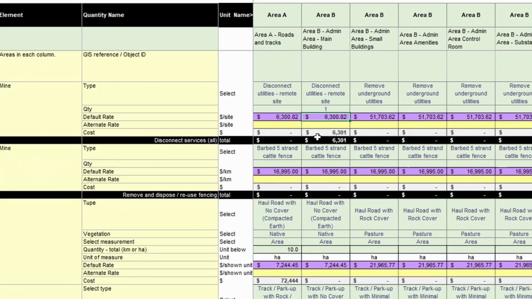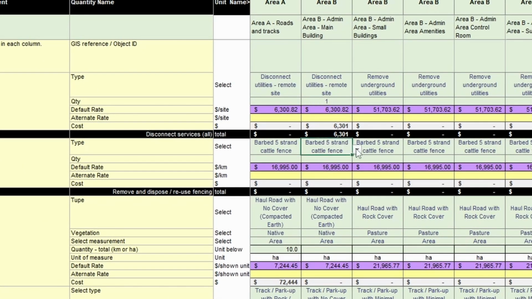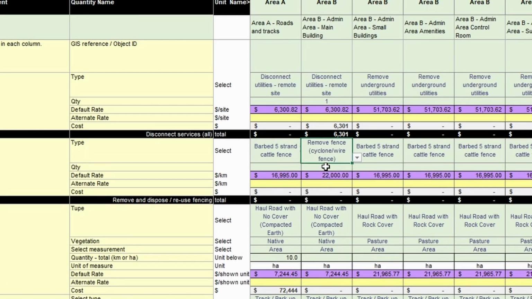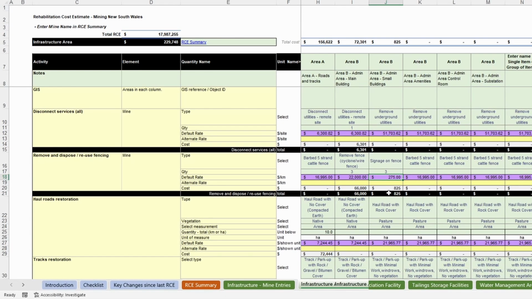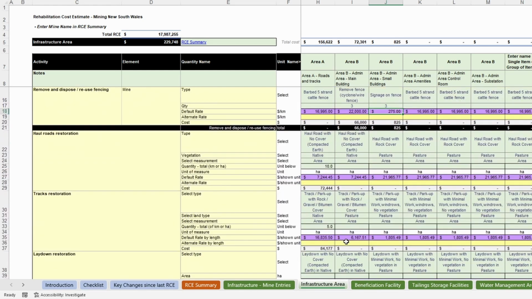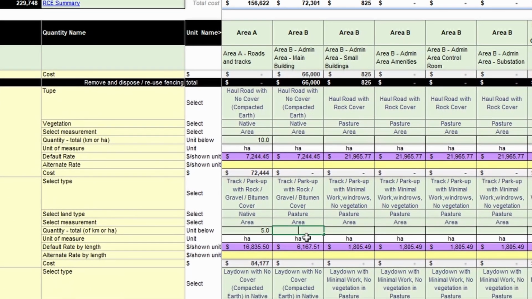The fencing is a standard cyclone fence and there is 3 kilometers of it with signage. For the signage, we need to jump over a column and enter 3 kilometers here. The default rates for the buildings include some park-up area, but this facility also includes a gravelled entry track to the buildings that is 3 kilometers long, so we enter that here.